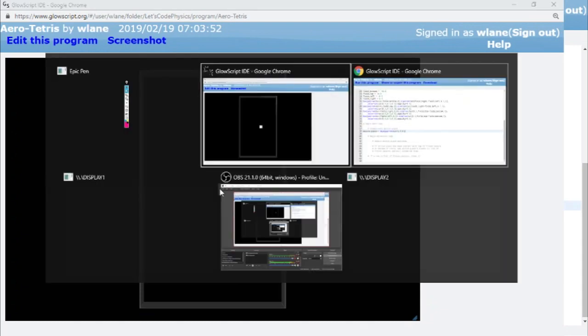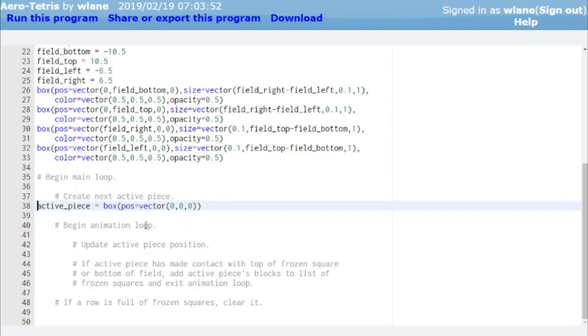Going back over to the code, just the way this will end up working, we'll have a main loop where we generate the next active piece. Then we'll have the actual animation loop where the active piece will begin to fall. So that's where we'll be updating the active piece position. And then we'll check for whether the active piece needs to be added to the list of frozen squares. If it has been added, then we need to go to the top of the main loop. And we're first going to check for whether a row is full of frozen squares, and if so, then we get to clear it and move the rest down.